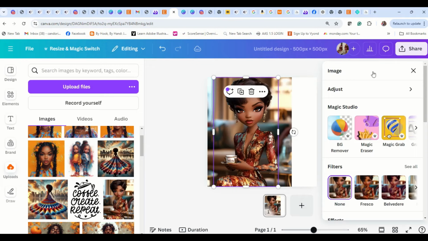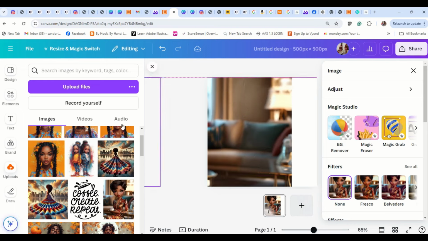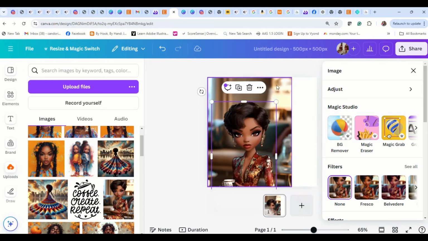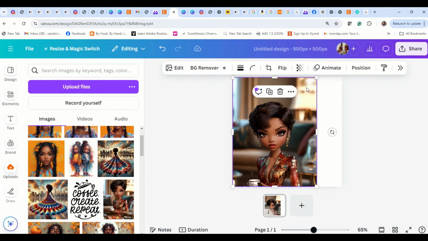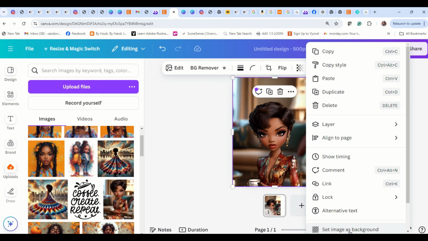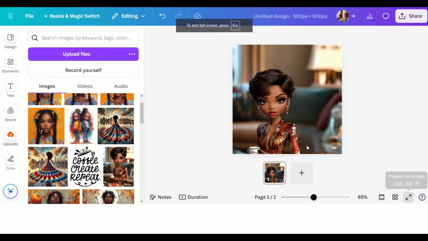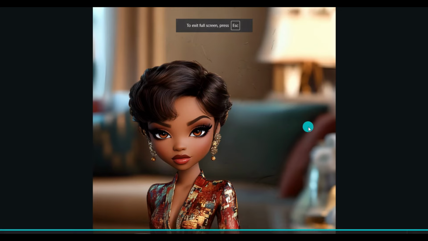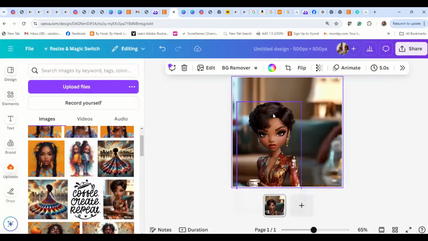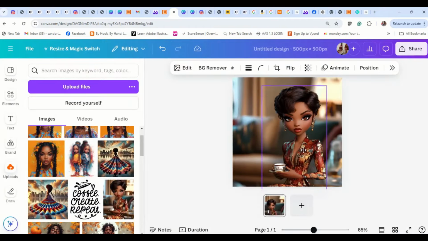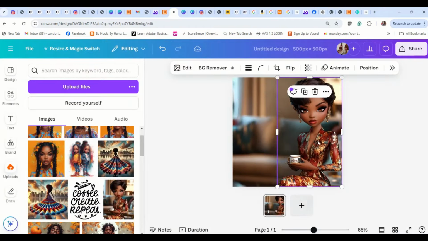All right, and just like that, we have her removed from the background. Okay, so I still want to use this background, right? So what I'm going to do is I'm going to go ahead and right click and say set image as background. But now I just have the background as the sofa. Okay, and I have it, nice there. And then we're going to place her where we want her.